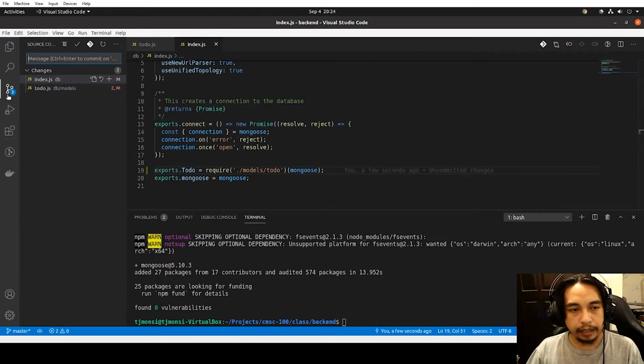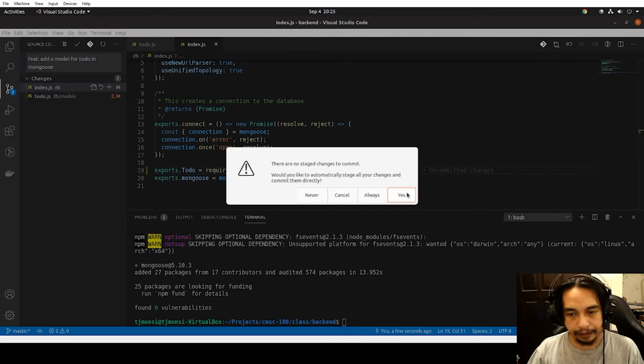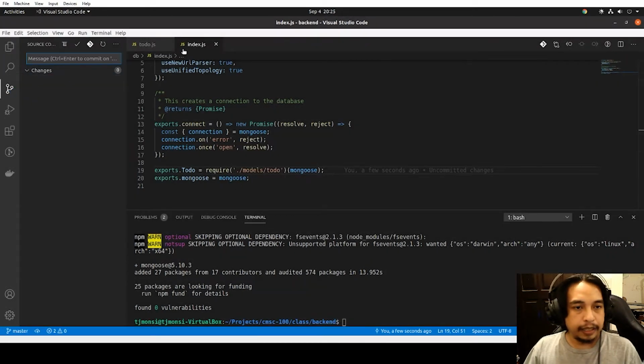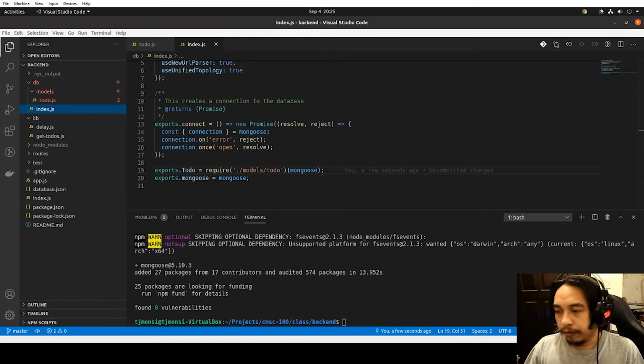Now that we have set it up this way, we will work on committing our setup. So feat: add a model for todo in mongoose. Now that we are done, we'll add the connection to our app.js.